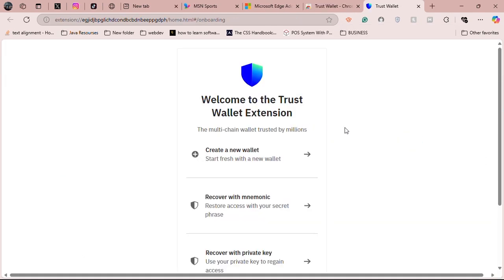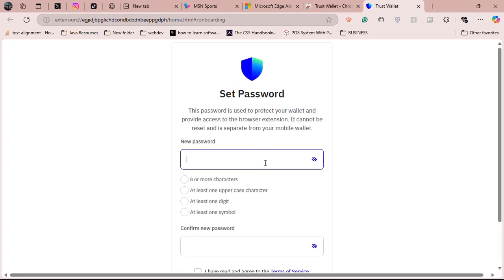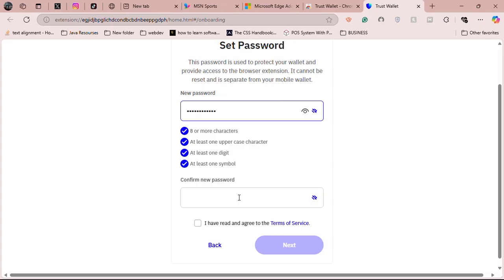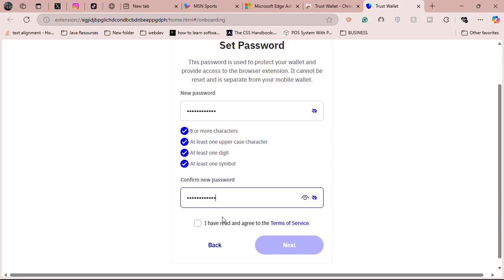Then after that, just tap Create a new wallet. Then you need to set your password. Then confirm your new password. And make sure to tap the Terms of Service here. Then tap Next.